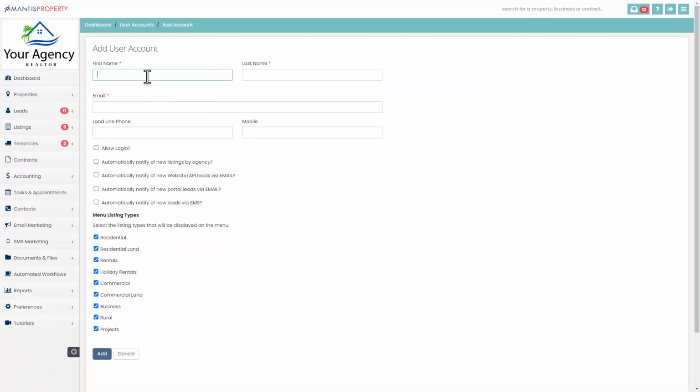In here, you put in the first name, last name, and email address, which are mandatory for a user account. For the landline phone number and mobile, you can put those in as well. These will be used if this user account is then being attached to listings, and this information then flows through as the agent for that listing when it flows through to the portals and websites.